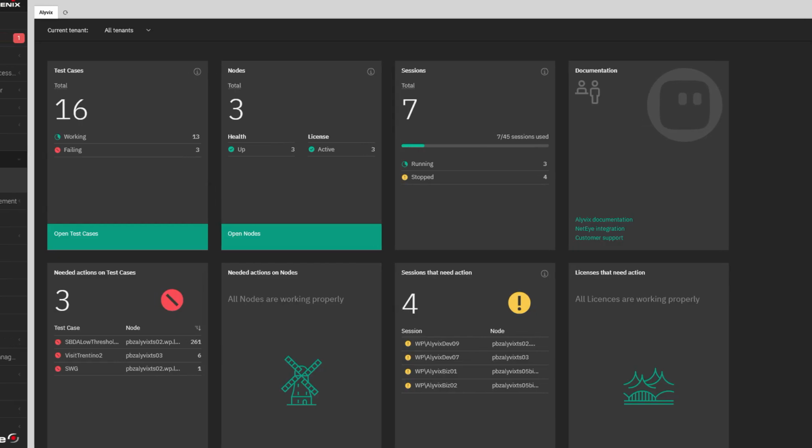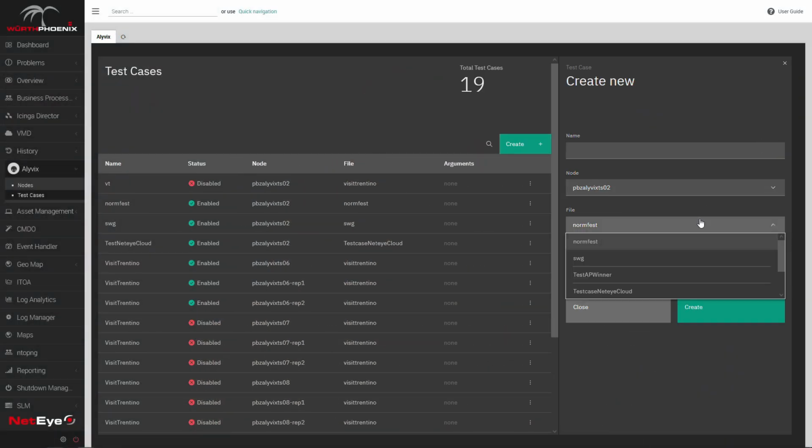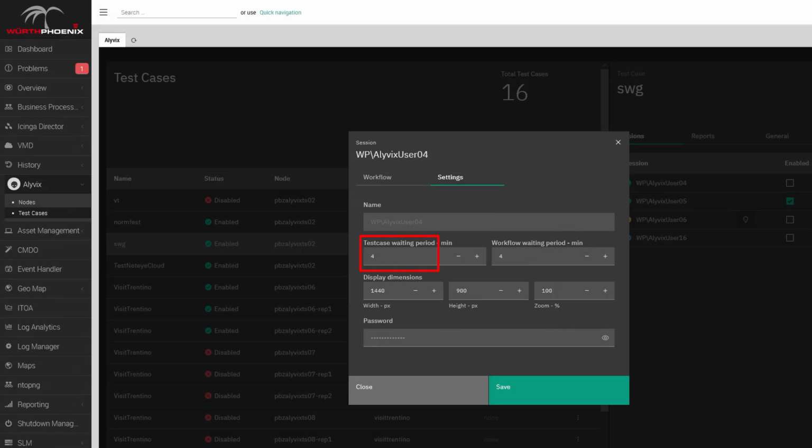Now the fun part, at least for IT admins. Go to NetEye with Alyvix integrated. Alyvix is what's running your bot however often you like. Let's drop in our new test case, boom, boom, and set it to run every 4 minutes. And now we wait while it's scheduled and runs. I guess 4 minutes is enough for a quick workout.